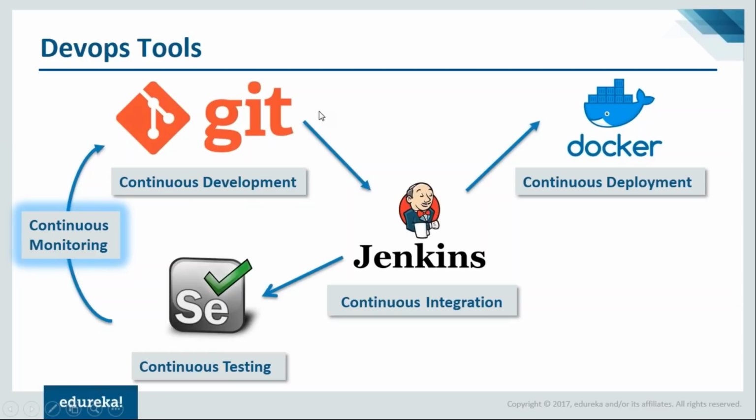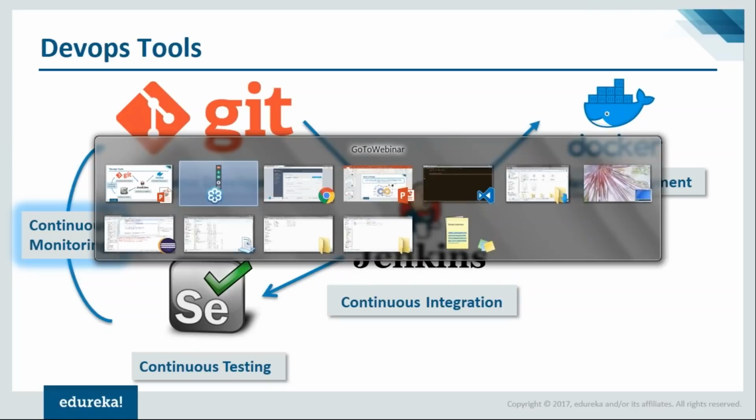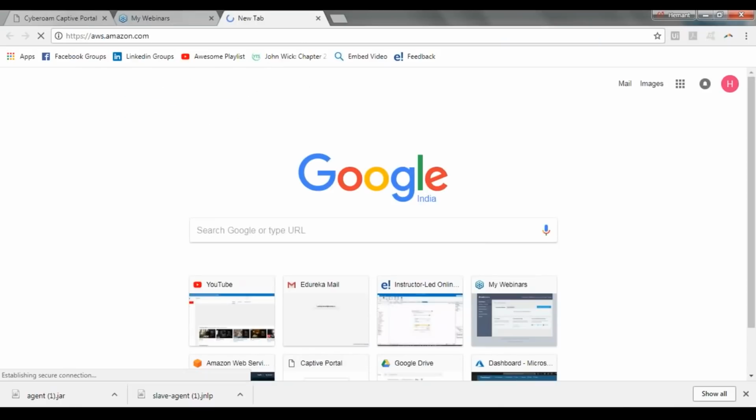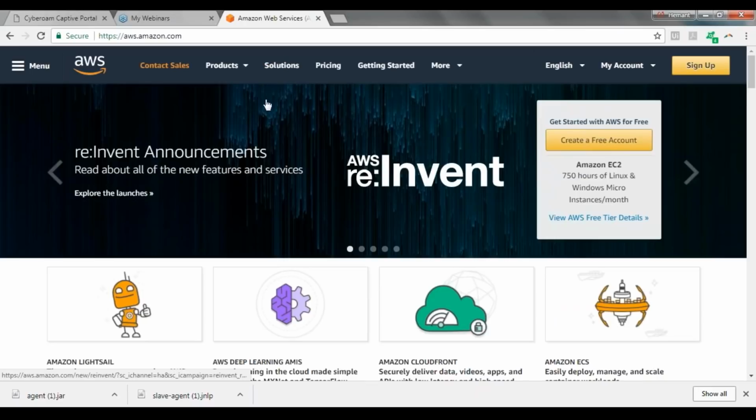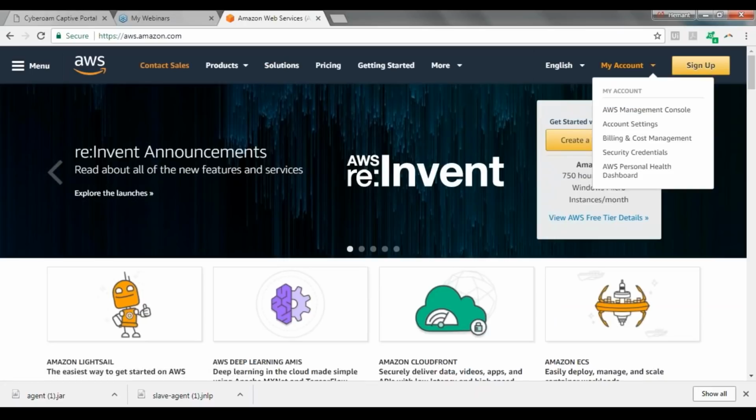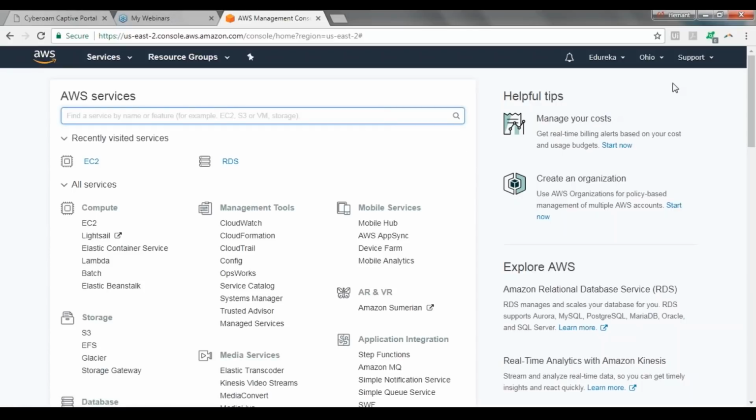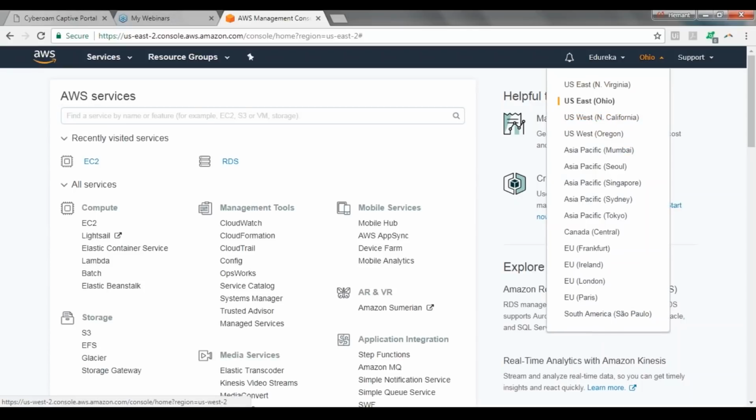The first thing that we're going to do is create a Jenkins server. Right? For that, let me go to my AWS management console. So basically first I'll go to my AWS website, that is aws.amazon.com. Right? I'll log into my management console. So just give me a second. Alright guys, so this is my management console. I'll just go to my preferred region, which is Oregon.